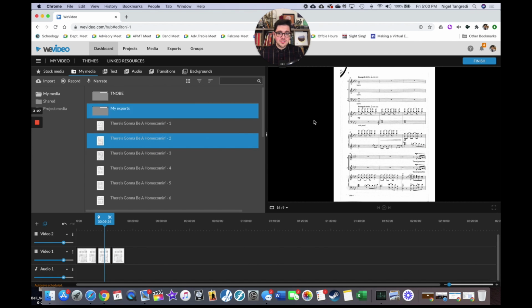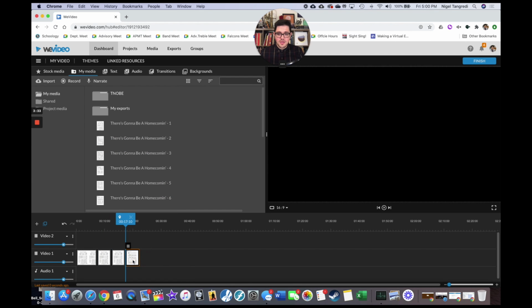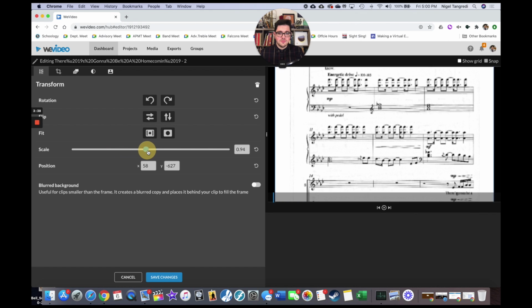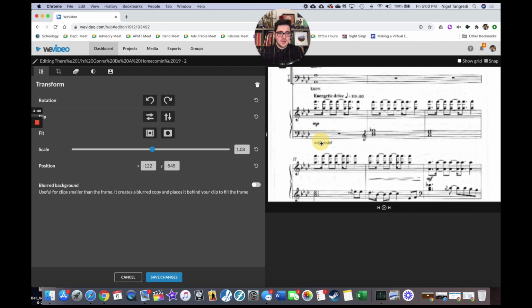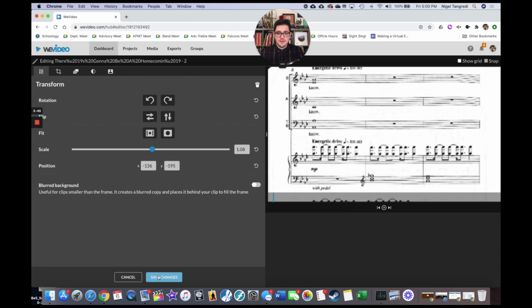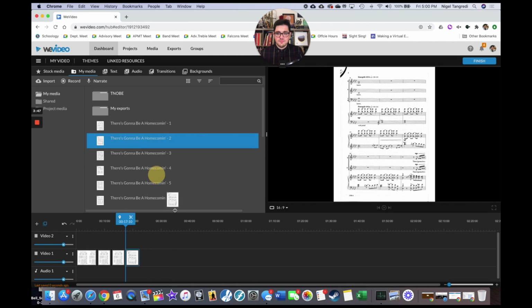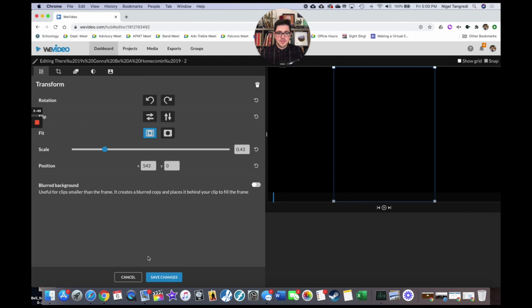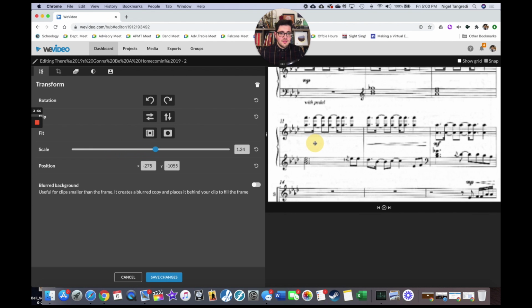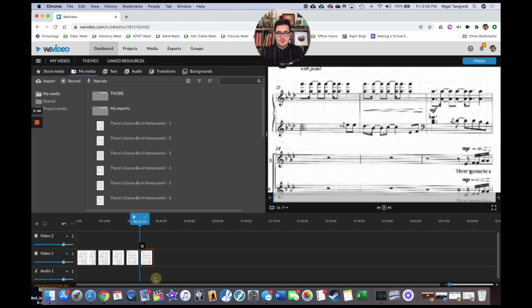Page 2 has 3 systems again. We've got full score, then we've got a piano interlude, then the score again. Bring it down, double click, zoom in for that top system, making sure we get all of it in there. Save changes. Page 2 again, double click. Middle system, and making sure it's towards the top.